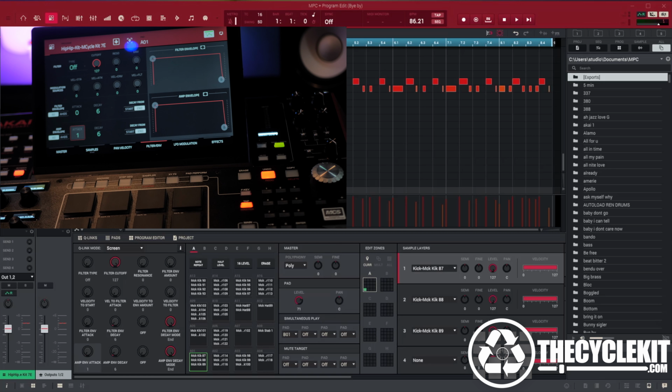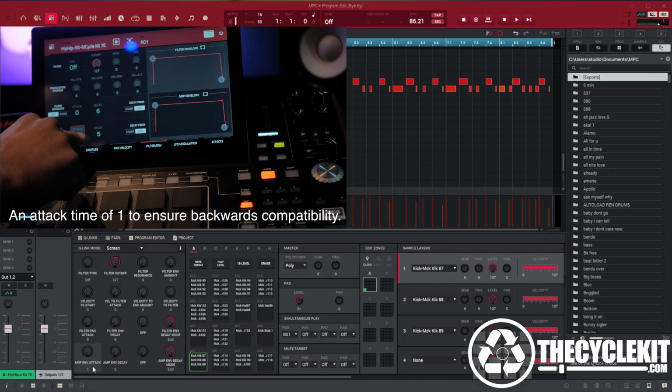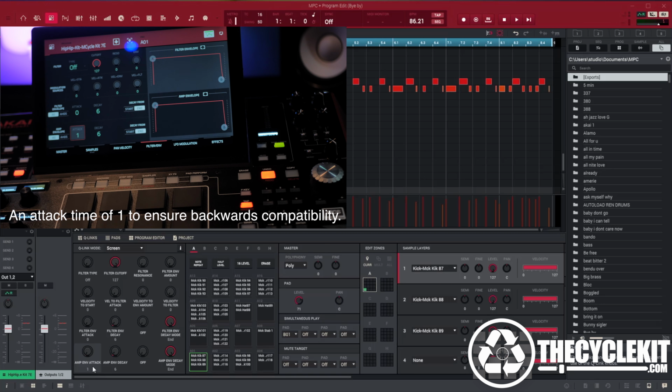When you open 2.1, you're going to notice that the amp envelope attacks here and here are going to be set to 1, where in the past they were set to 0. This was to keep legacy projects or legacy programs, things you've saved in other programs, still compatible. They made this amplifier faster. This is going to give you a faster attack, thus making your kicks, snares, or whatever more punchy.